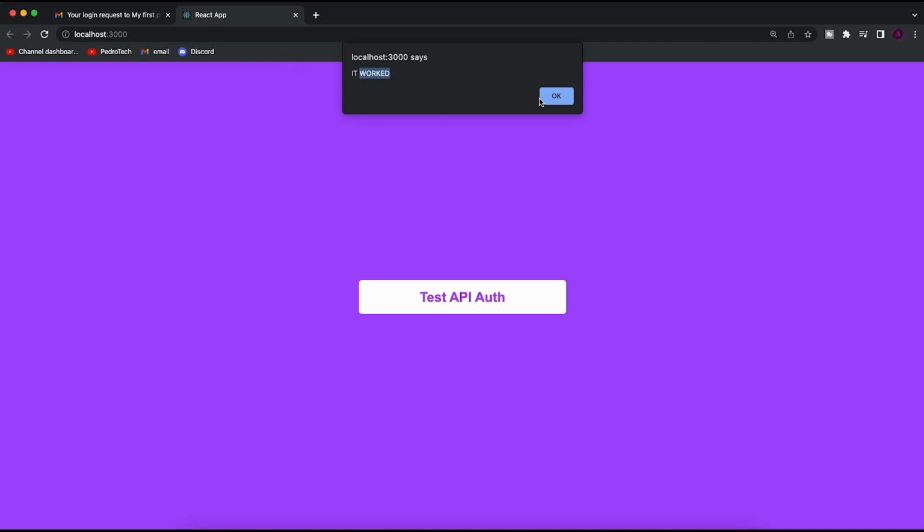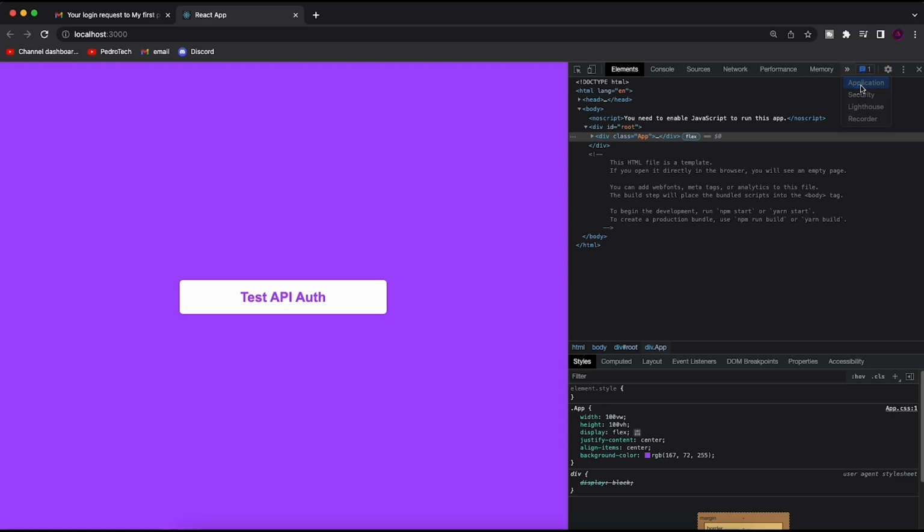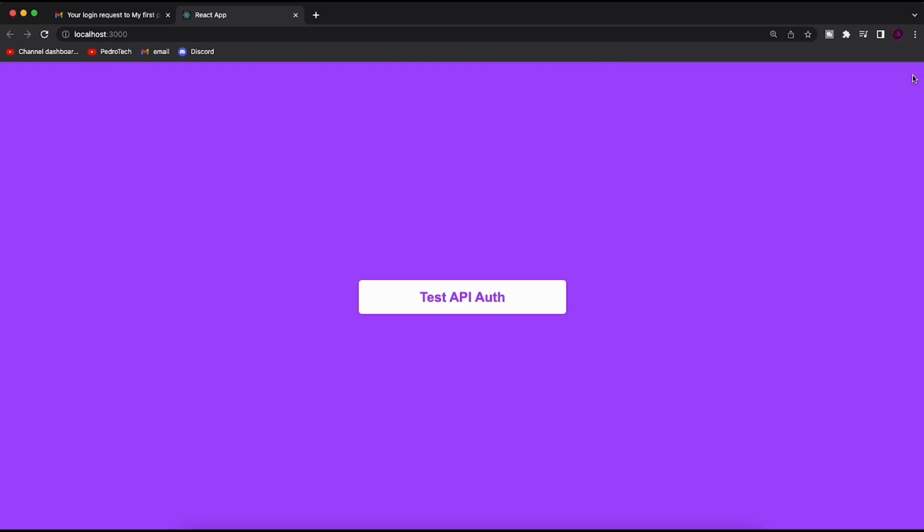Now, why does it work? Because we now have a token inside of our application, which actually authenticates the user. If we remove this token, you should see that the user isn't authenticated, so it will say user not authenticated. Now, this is how authentication usually works, but it is super easy to do with Stytch, so I decided to bring this video where we're going to be building this full stack application.